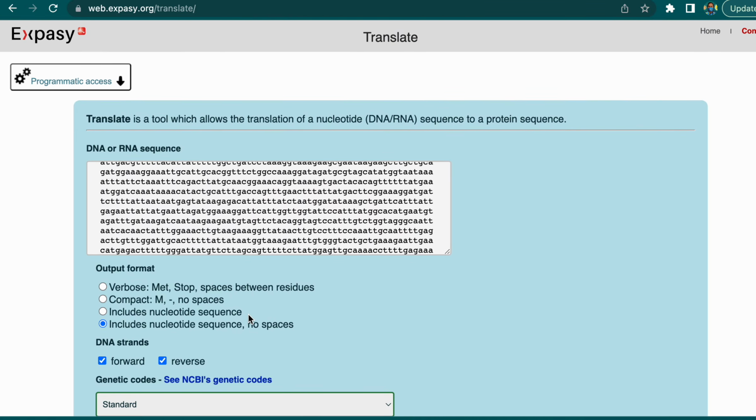So there you go. That's Expasy Translate, one of my favorite little tools for playing around with sequences.